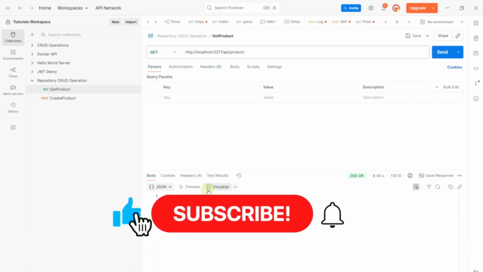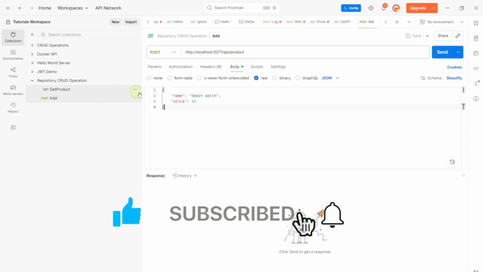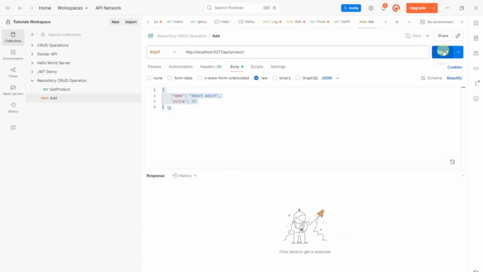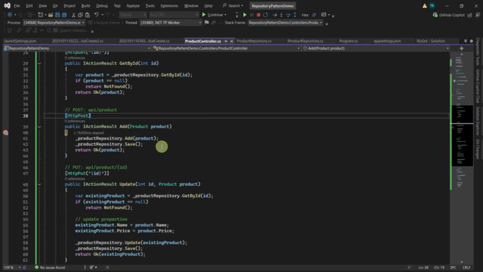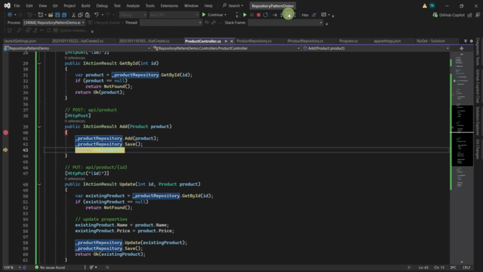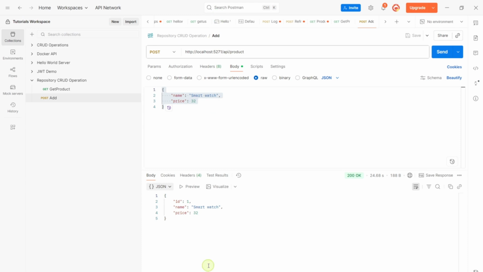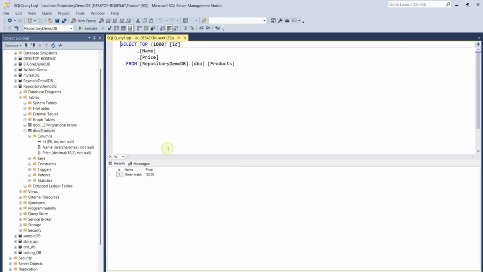So let's add one. We call the Add endpoint passing some payload. Click on Send. Okay, it has hit the Add API and then it will internally call the repository Add method and save our product in the database. Okay, it has saved the product. So let's verify from the database. Okay, our new product is added.